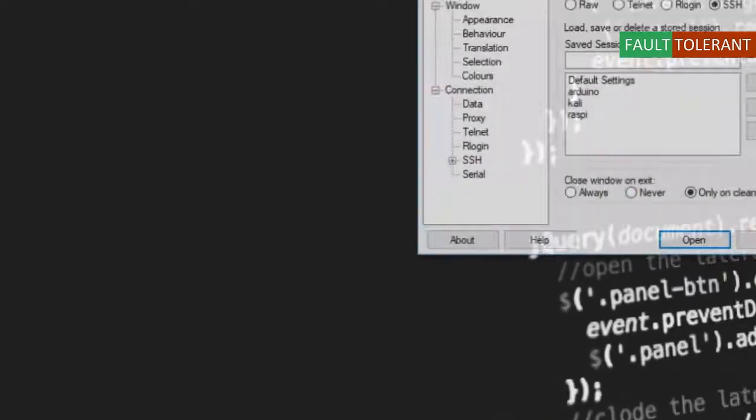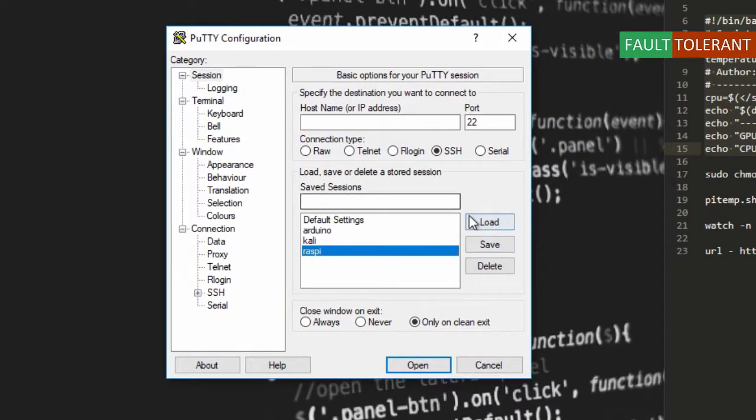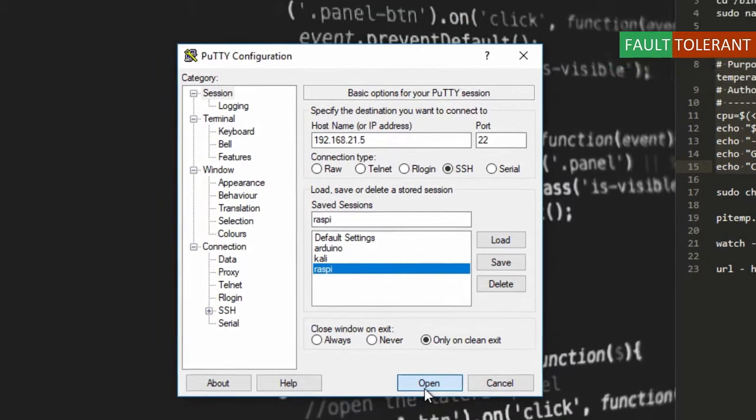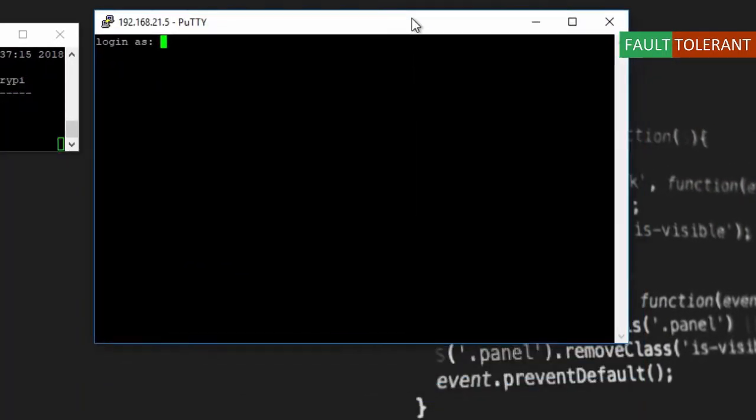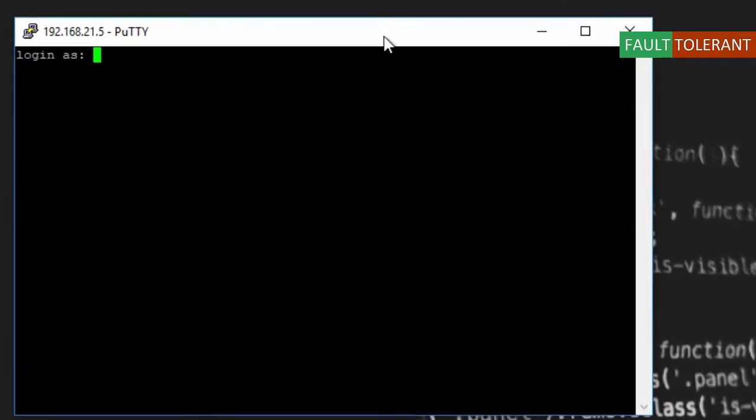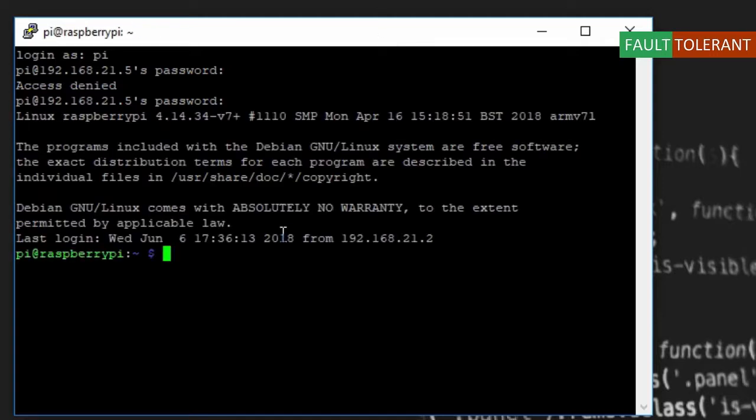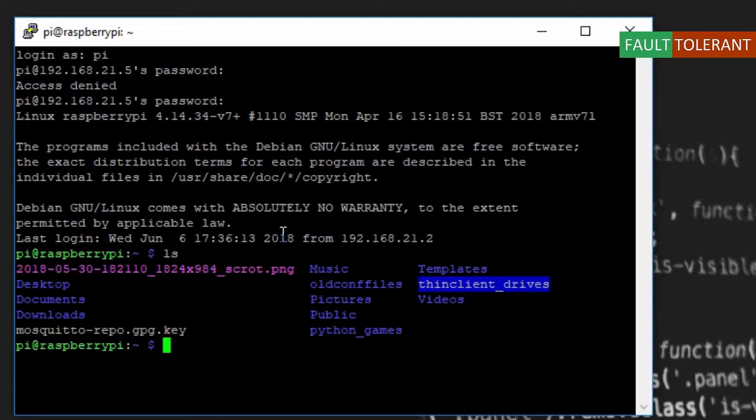So what I'm going to do is start another session on the Raspberry Pi using SSH. Okay, this is my new session. I'll keep it here and log in. Okay, now I'm in my Raspberry Pi using remote PuTTY, remote SSH.